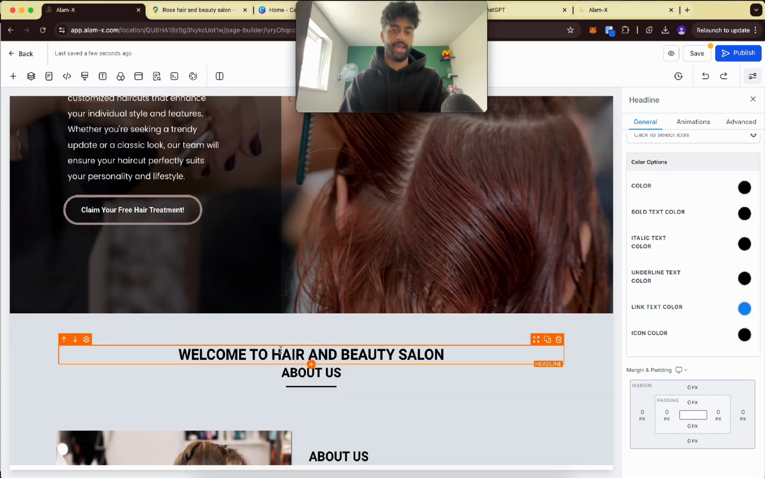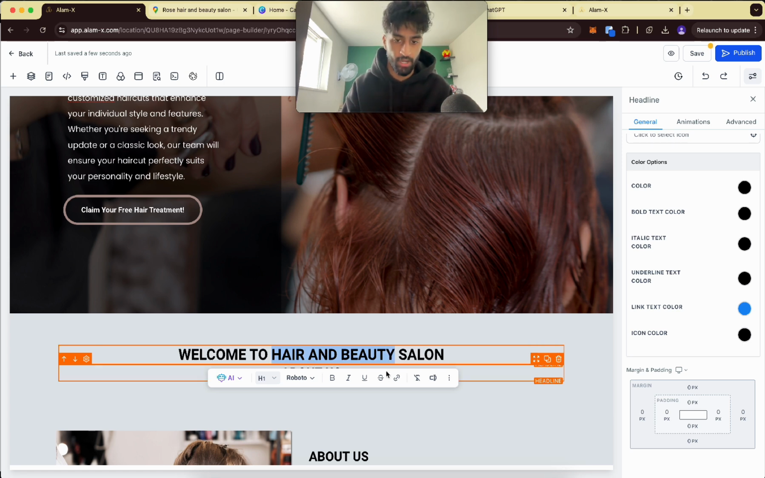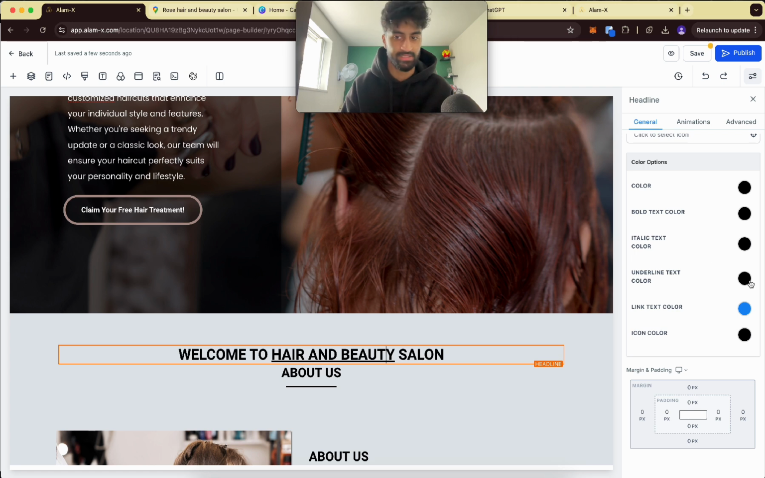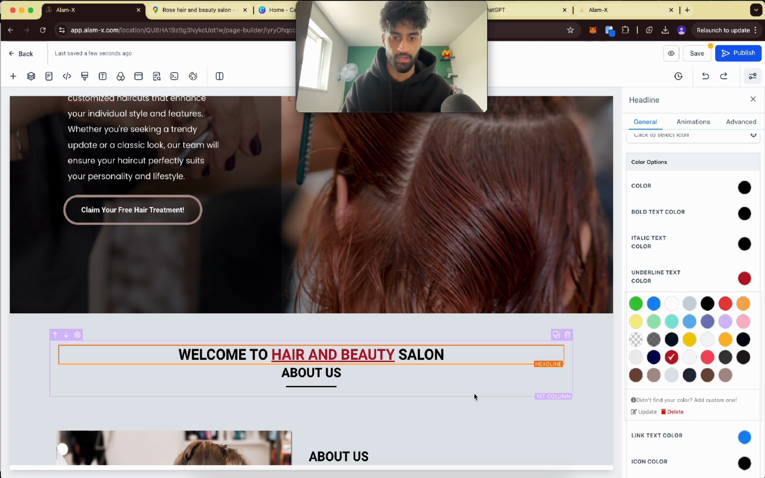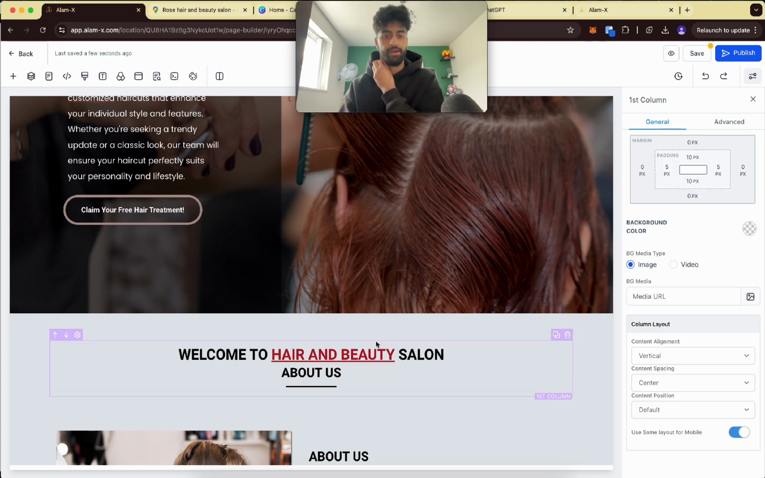Let's say in this headline we want "hair and beauty" to be a different color. What we can do is underline it, then click this box. Then you see here it says underline text. We can change it to another color. Okay, and you can play around with that.